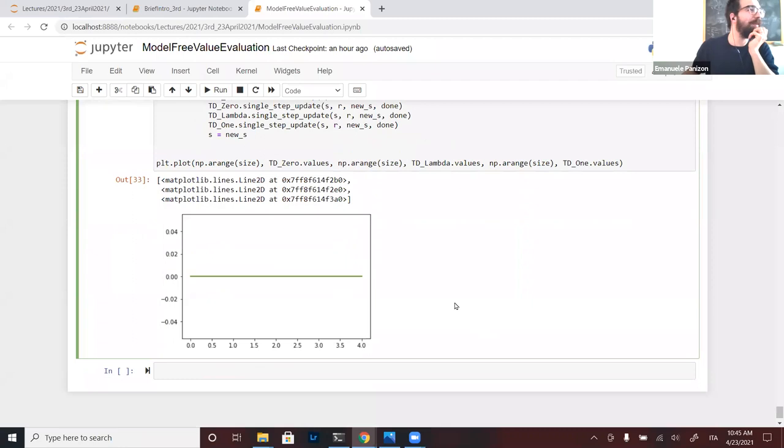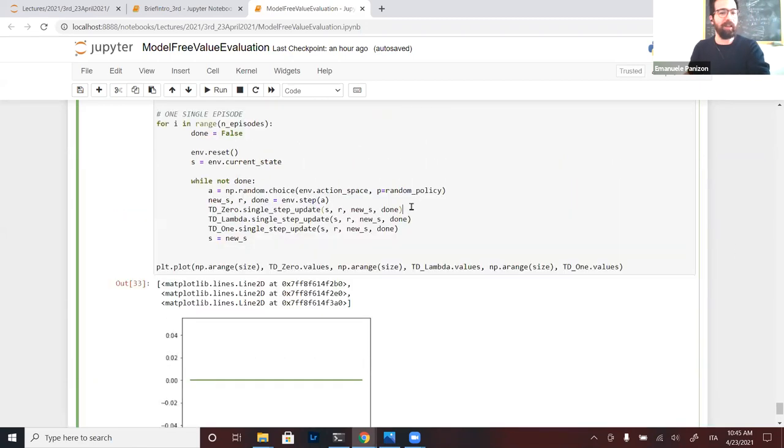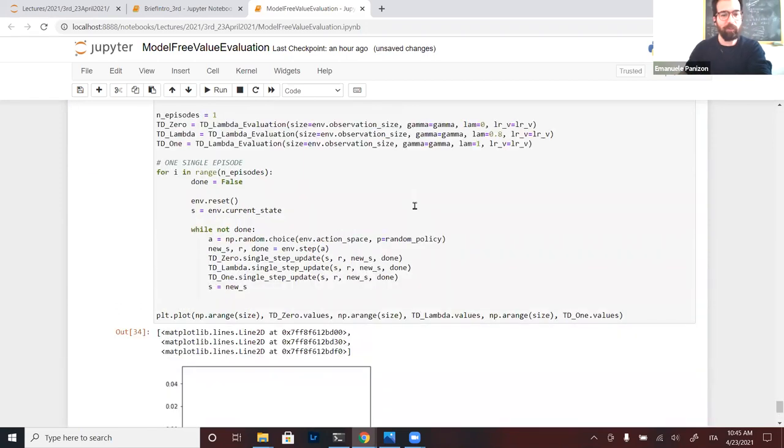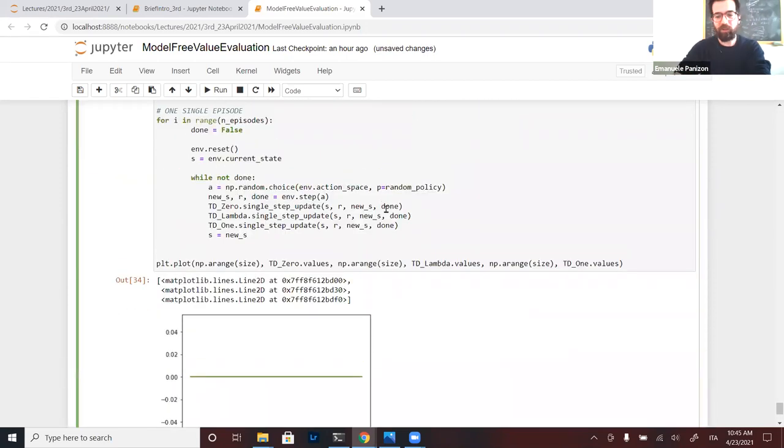Remember what the environment is. The environment is a random walk which has two ways of termination. Either it terminates on the right and gets plus one, or it terminates on the left and gets zero. By chance, the system just terminated on the left. So we had zero signal, essentially. It had zero reward, zero everything. This is just one episode where there is no update.